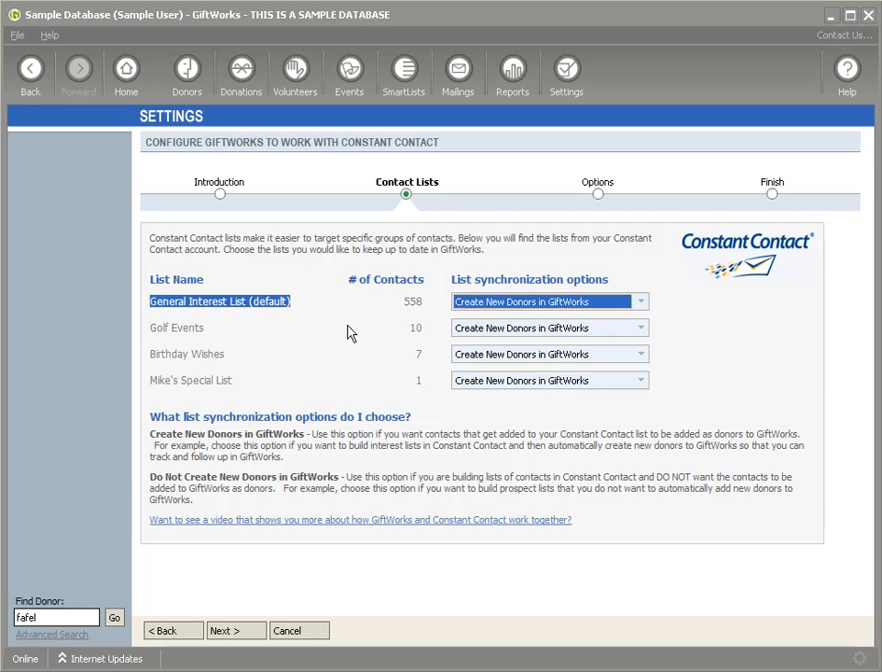So you'll have to think through what the list is, and I think a lot of you probably will just say create new donors in GiftWorks, meaning if you have people that sign up for your newsletter or sign up for an event in particular, you may want to add them as new donors to GiftWorks. But I'm sure many of you too will have lists that you do not want to create new donors in GiftWorks. So those are the choices that you'll make here.